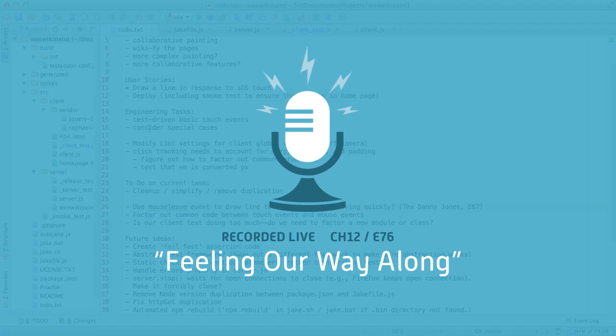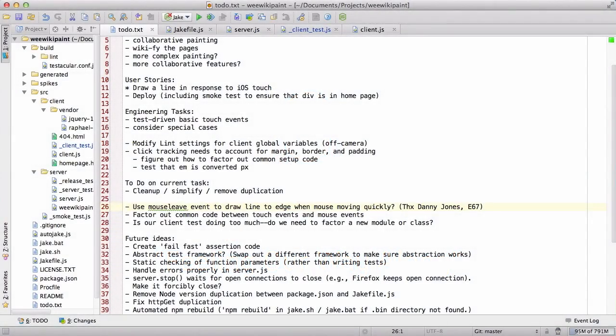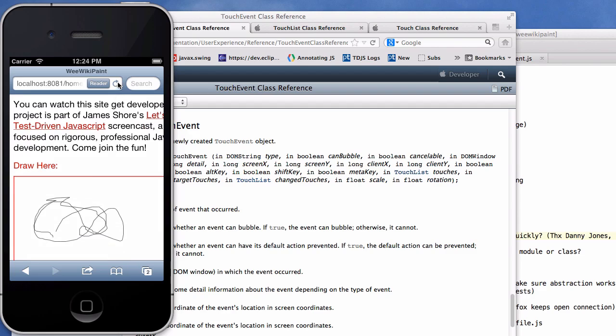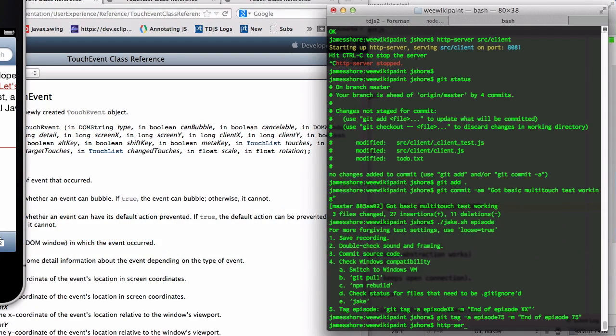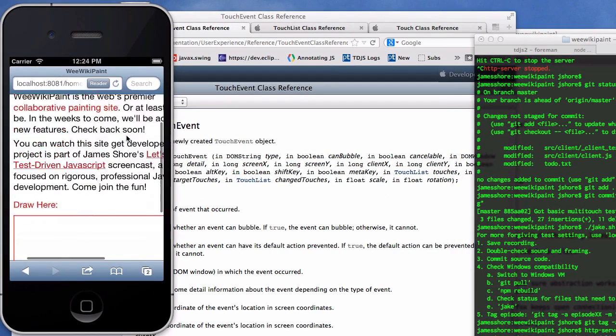I'm recording this on February 24th, 2013, picking up right where we left off in the last episode. And what we're working on here is touch events. We are getting the ability to have our WeWikiPaint application respond to the mouse. And so far it is working. So let me just show you that. I'm going to bring it up, start the server and reload.